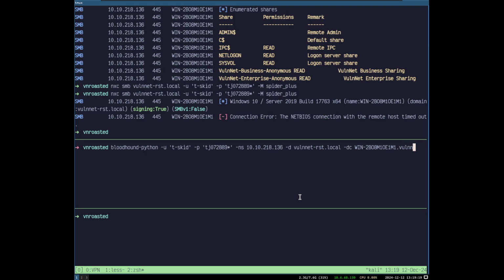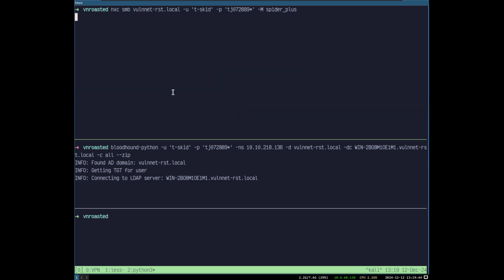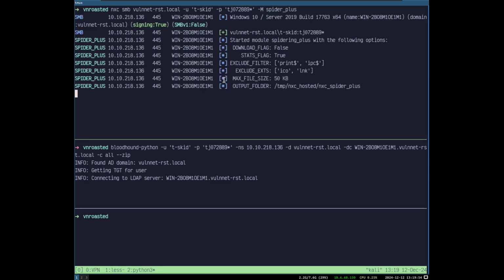So VulnNet-rst.local, and we'll do collection all, put that in zip. If this doesn't work, then I'm going to use DNSchef so we can proxy DNS queries for a machine to the domain controller. So I'm just going to rerun this again until it works, because I believe the connection from my host to the machine is a little bit messed up. Looks like it ran and it worked now.